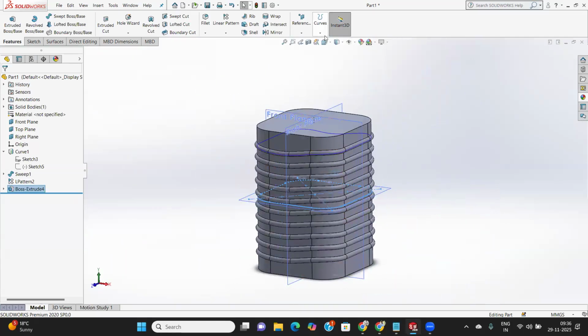This is different, the same way you can make the projection curve. Next one, I want to show you the composite curve. What is the composite curve? Composite curve is used for some things.